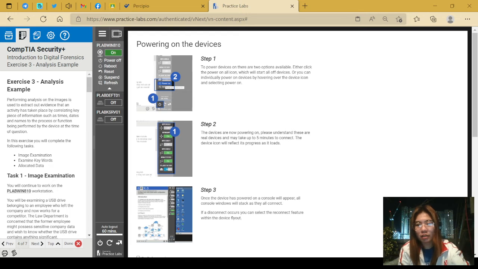Exercise 3 Analysis Example. Performing analysis on the image is used to extract evidence that an activity has taken place by correlating key pieces of information such as times, dates, and names to the process or function being performed by the evidence at the time in question. In this exercise, you will complete the following tasks: image examination, examine keywords, allocated data.